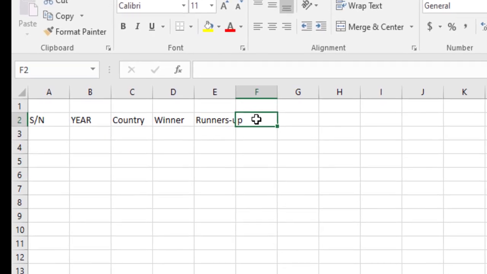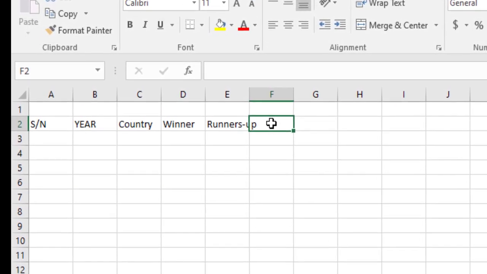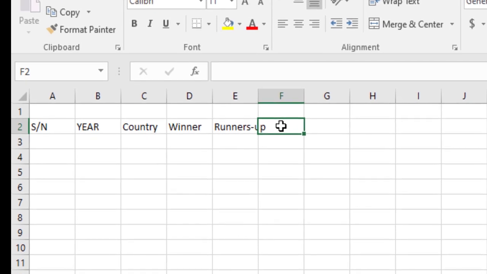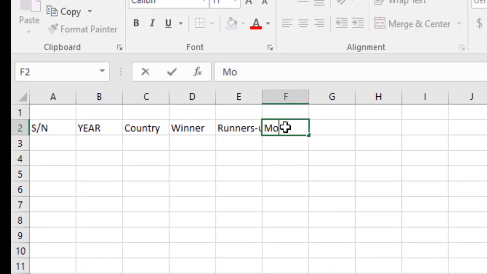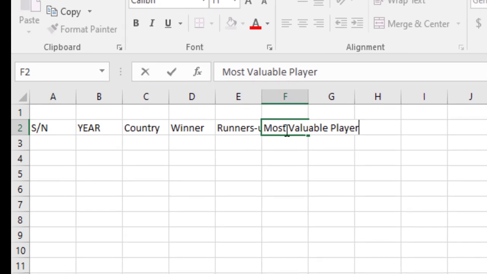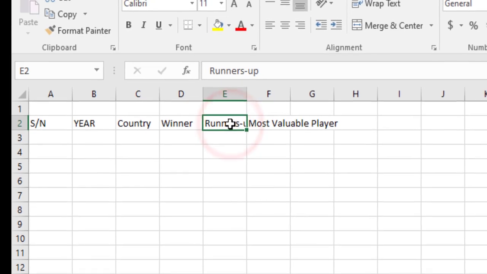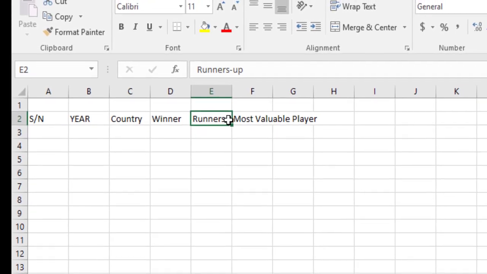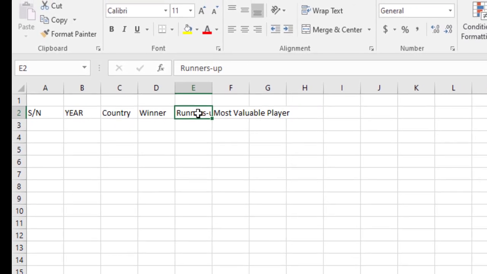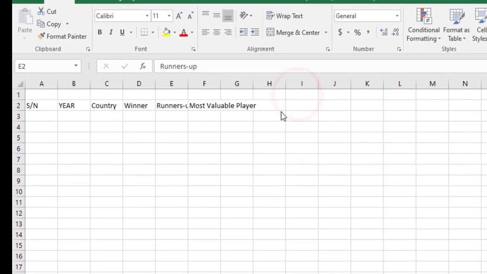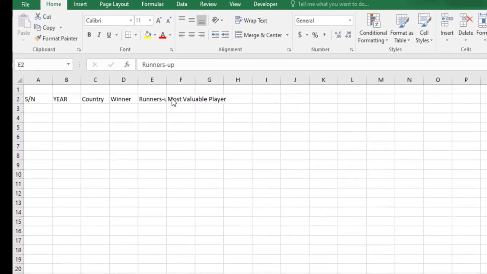So you see that when I write in F2, which is let's say the most valuable player for the World Cup, I had my space to write. It did not affect this one. Now you see that some part of this data is hidden now, right? So that's what we have.